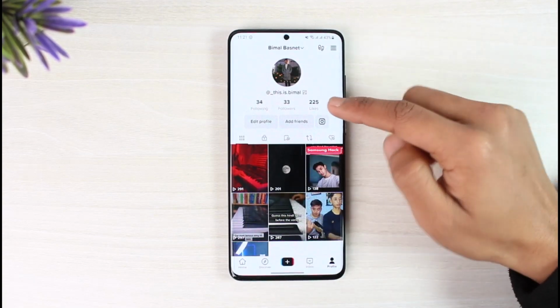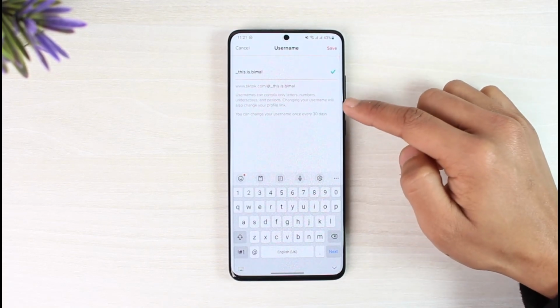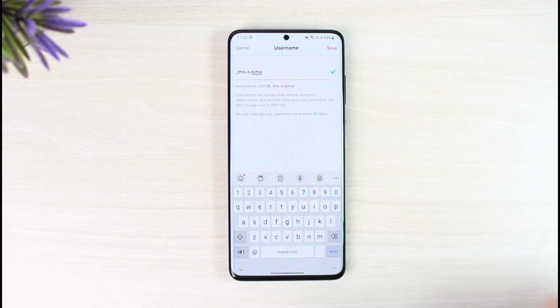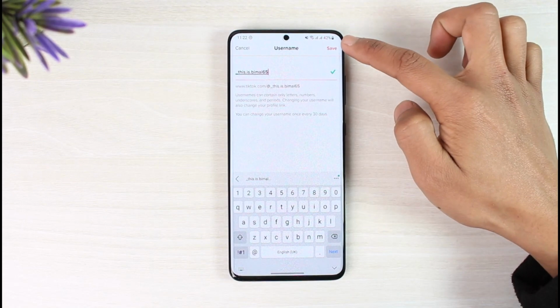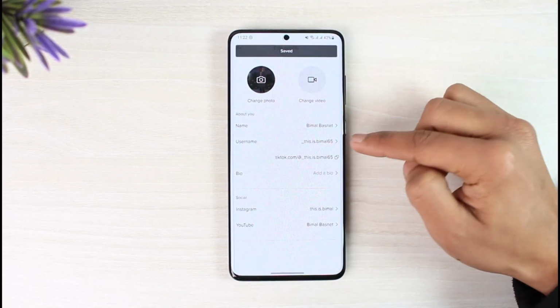So basically, you can see my current username. I'll tap on edit profile. You can see my username, and it'll tell me that if I change it right now, I'll not be able to change it for the next 30 days because I can only change it once every month. So I'll just go ahead and change the username I want to change to, and then I'll tap on the save button from the top right. So basically I'll select the set username button. You can see I have changed my username.